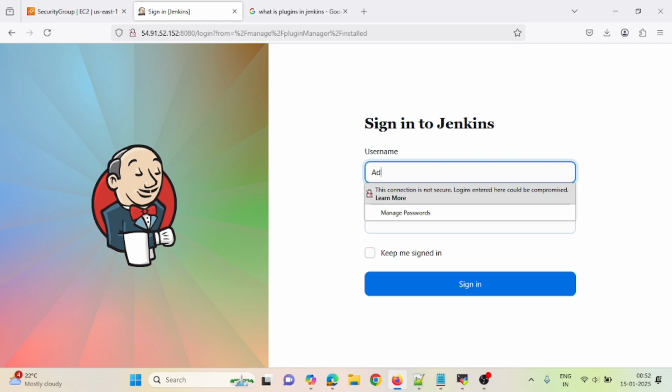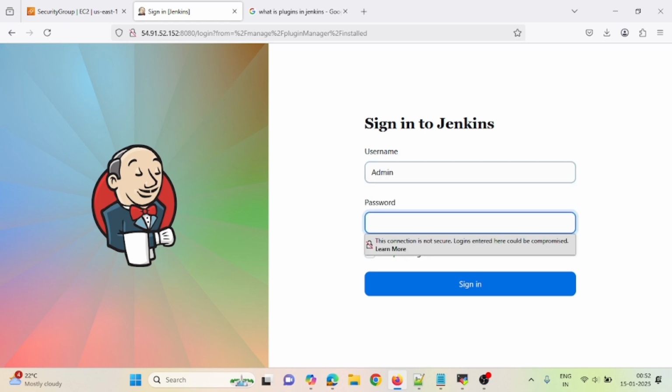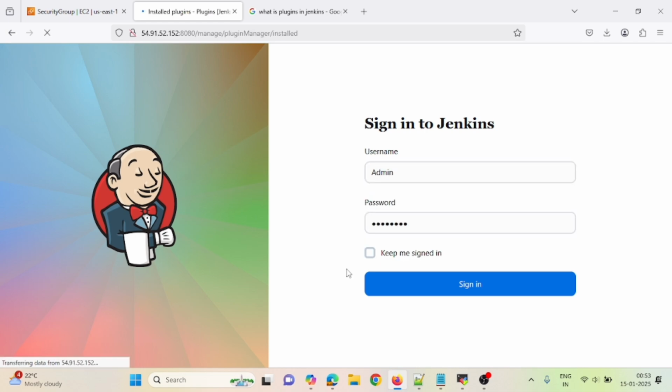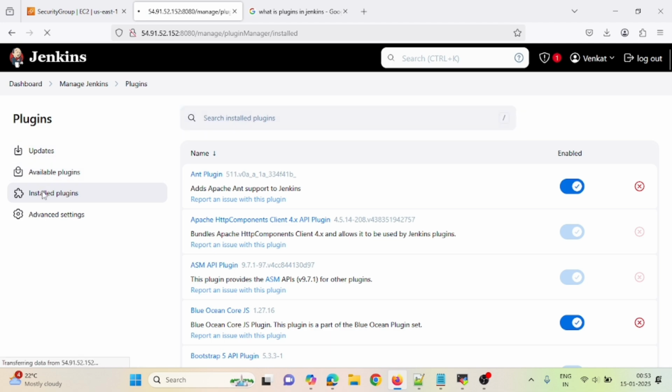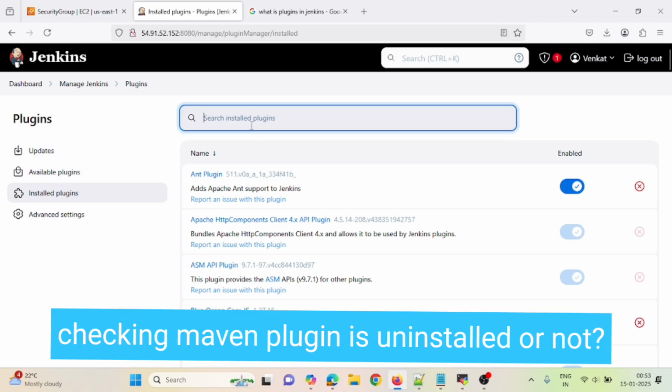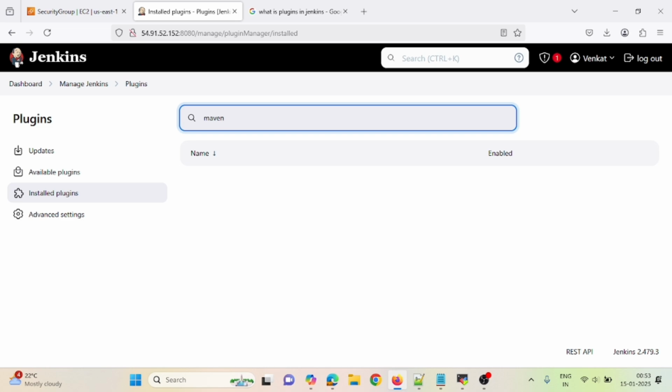Log in as admin. We have done the uninstallation of Maven, right? So go to the Installed plugins section and search for Maven. See, Maven is not there because we have uninstalled Maven.